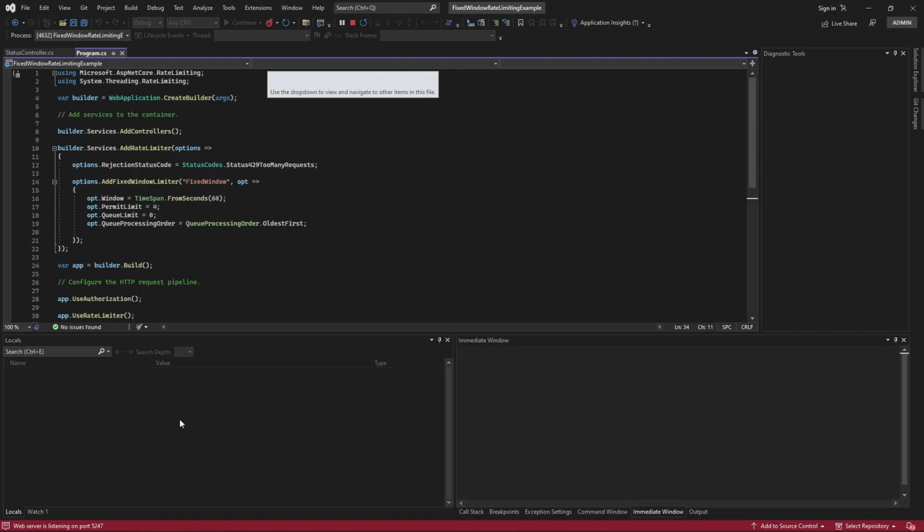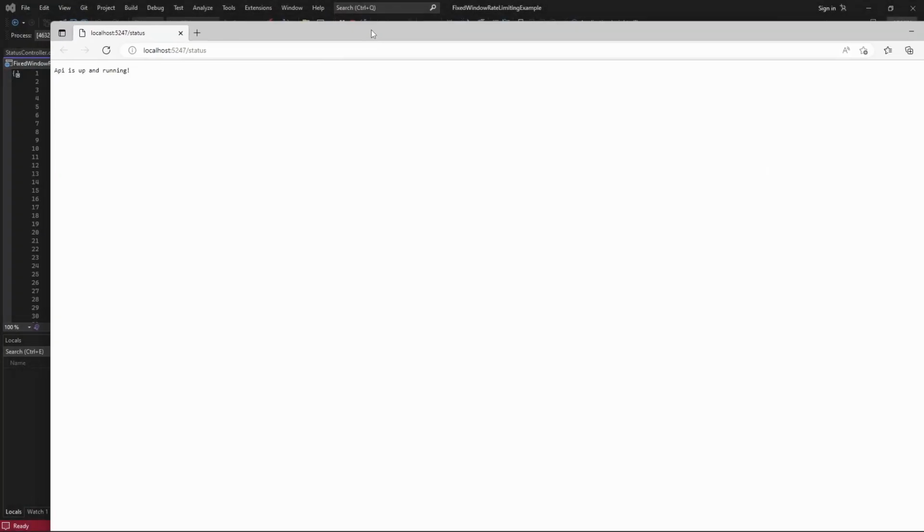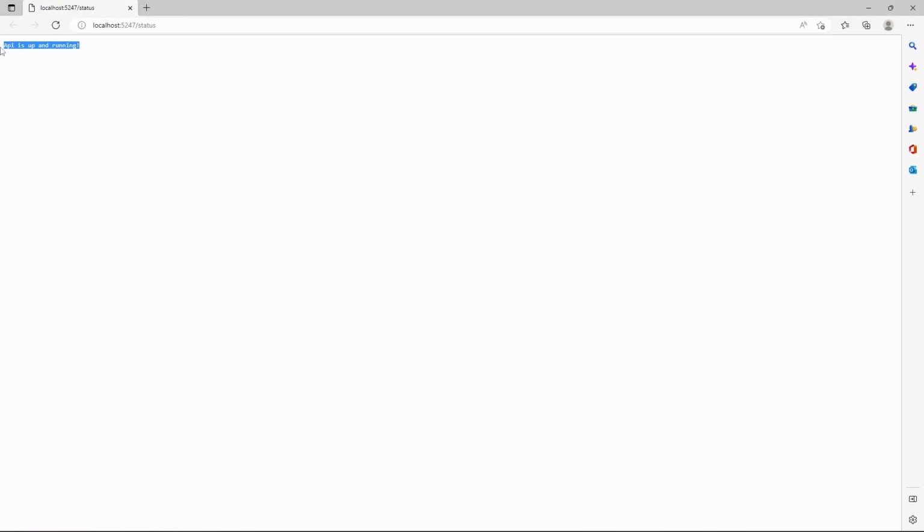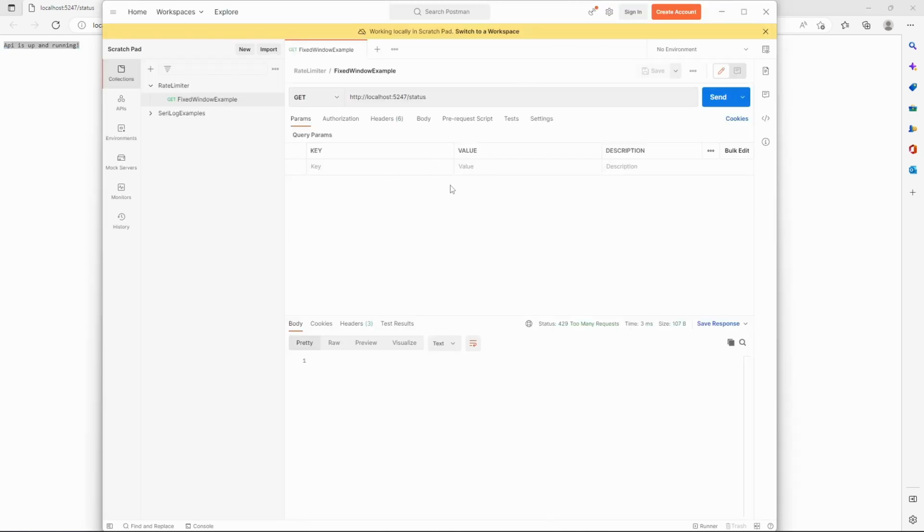Let's run the project. As you can see, the status says the API is up and running. And let's go into Postman. What I'm going to do is click the send request button a few times and see what kind of response we get. As you can see, once it hits the limit, you start getting the too many requests response. So that's a very simple example of how the fixed window limiter works.